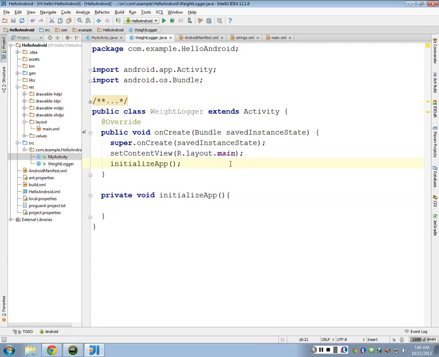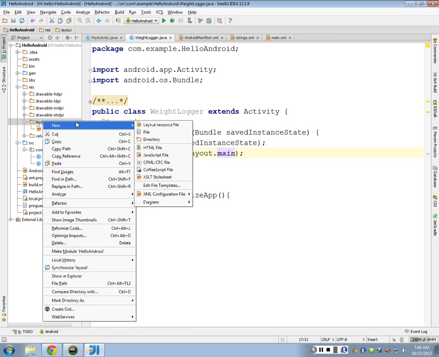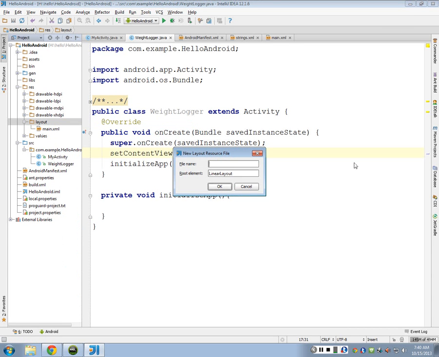All right. So that's basically my next view. And instead of the main, see this set content view that happens is telling this particular view to use the main XML layout file, right? So we need to have this load a different layout file. And so let's go ahead and create that layout file. So if we right-click on our layout, let's create a new layout resource file. And I'm going to call it weight.